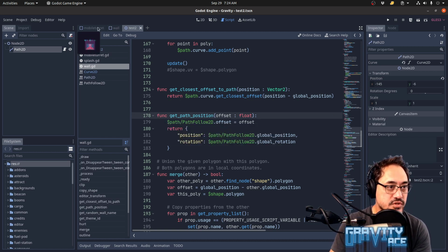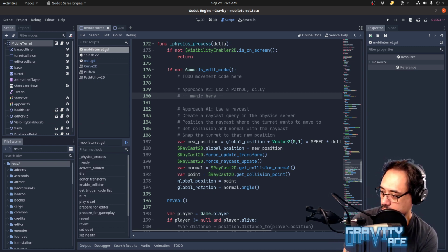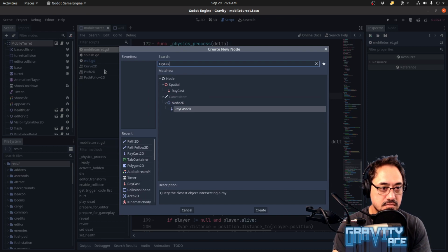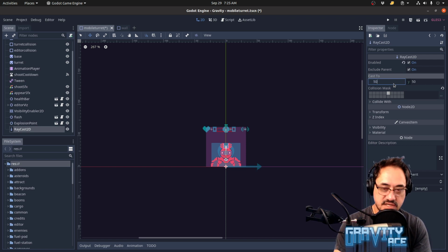So then over to the mobile turret. In here, I need a couple of things. Yeah, working on getting that turret to follow a path around the wall. And I just built the API in the wall. And now I need to have the turret, this mobile turret, find its closest wall. So that's what I'm going to do. I need that raycast 2D back again. And I'm going to have it only collide with the world. And it's going to be enabled. And it's going to point down.